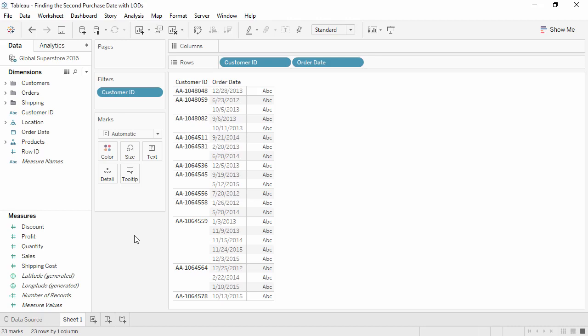A common need in analytics is to determine the date a second event happens. When a customer made a second purchase, a student was absent for a second time, etc. In Tableau, this is achieved using level of detail expressions.